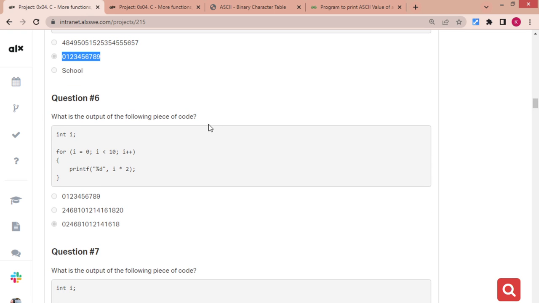What is the output of the following piece of code? We are using a for loop. We declared variable I, initialized it to 0, as long as I is less than 10, I plus plus. Then printf I multiplied by 2. Okay, so here I is 0. The first value will be I 0 times 2, which is 0. The next one will be I 1 times 2, which is 2. I 2 times 2, 4. I 3 times 2, 6. I 4 times 2, 8. So this is what we have here. All right, so that is that.